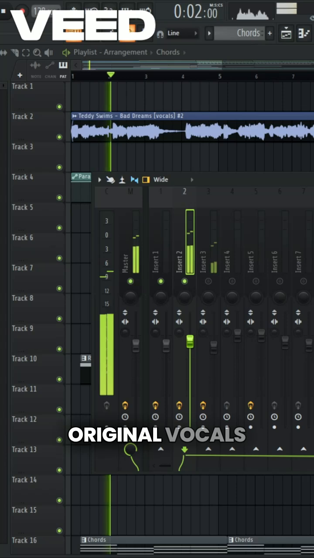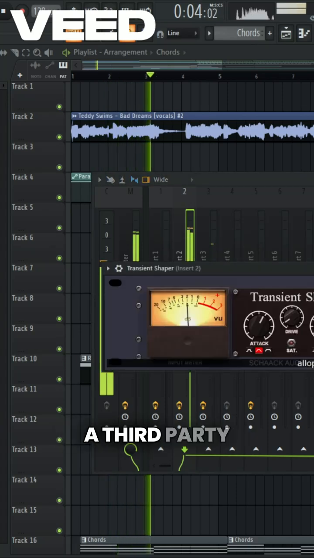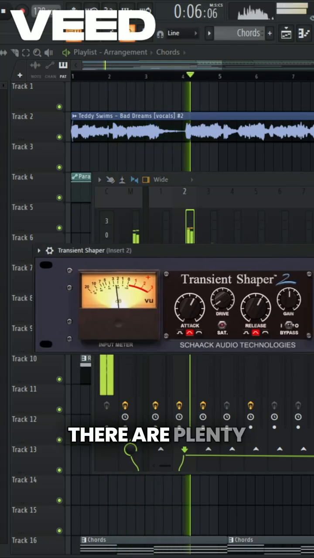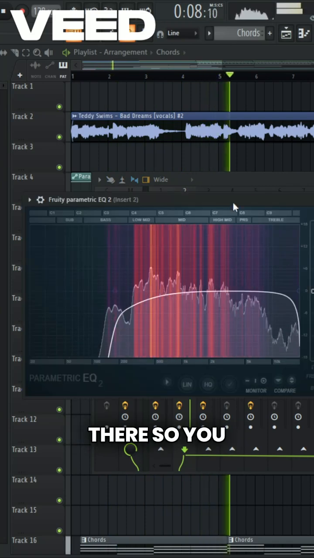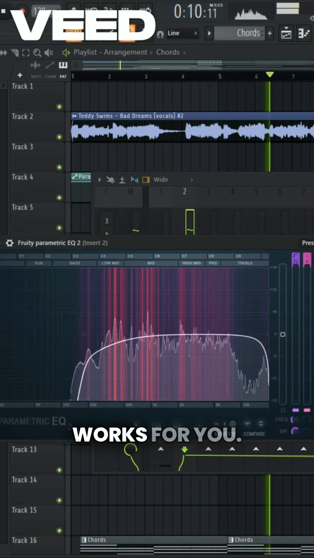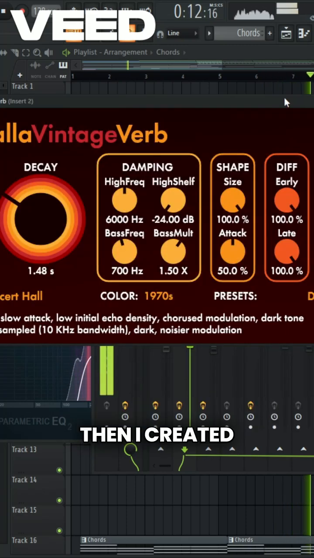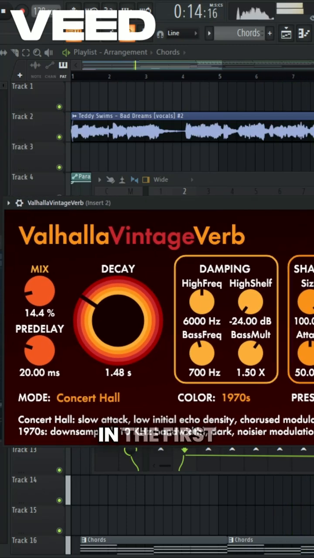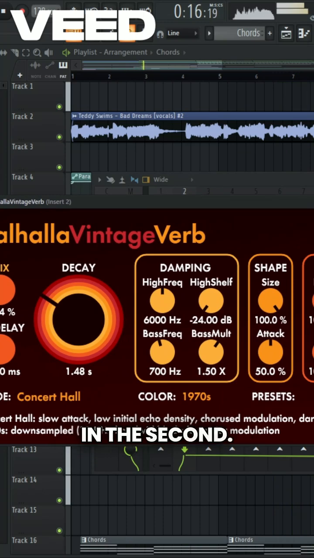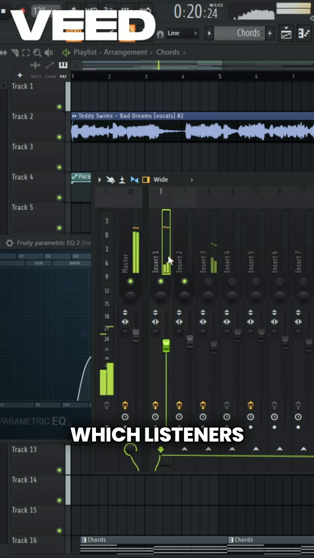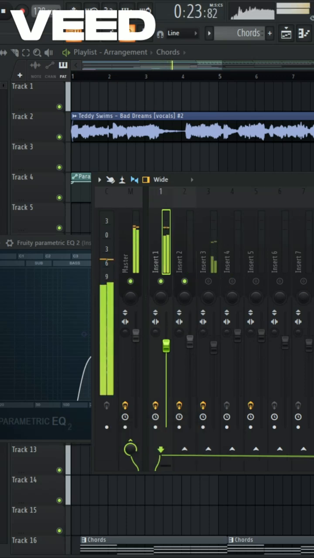I took the original vocals and separated them using a third-party service. There are plenty of options out there, so you can easily find one that works for you. Then I created these transitions by lowering the pitch in the first part and raising it in the second. This trick adds a unique sound to your remix, which listeners might really enjoy.